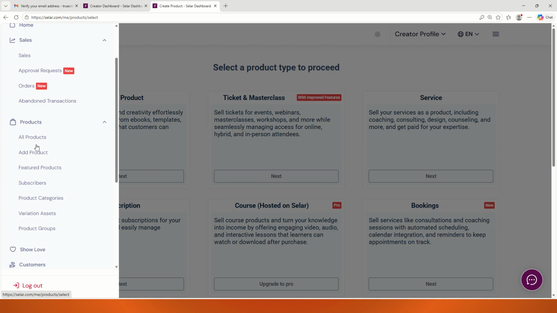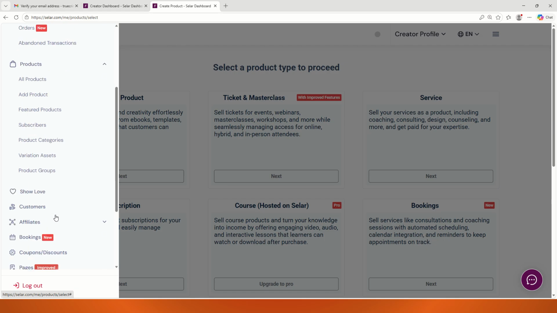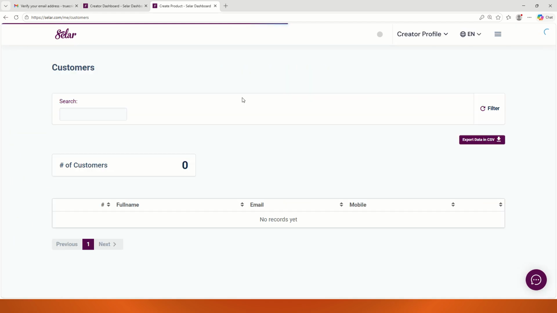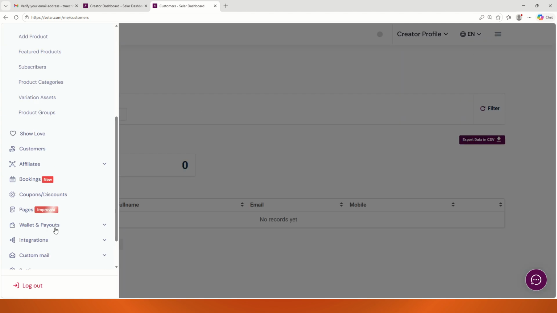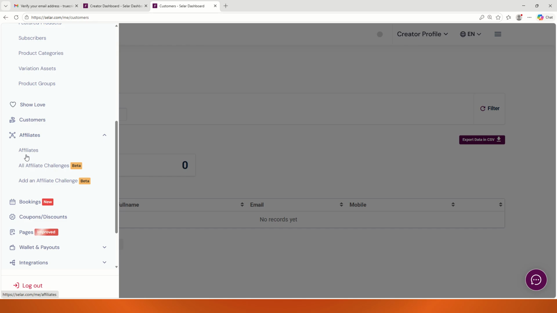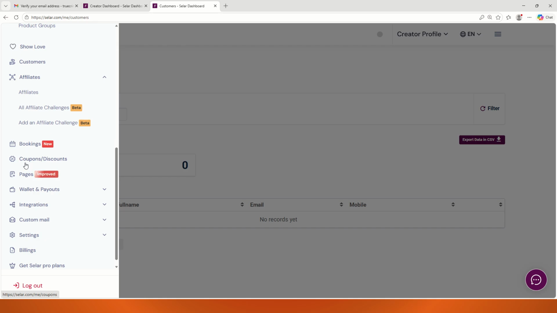All right, so you can click to see all products, you can add products, you can see featured products, you can check to see subscribers, product category, variation assets. These are things that you can do. A lot of things that you can do here. You can even click to see the list of your customers, that is all your customers. But for now, we don't have any digital product uploaded, so of course we don't have any customers yet. If you've created affiliates for your products, you'll be able to see them here. For now, we don't have any of this record yet.